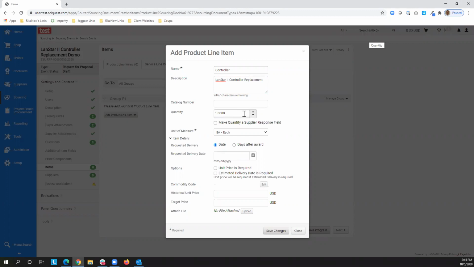If the quantity is fluid and the supplier could dictate the quantity of whatever is needed, you can check this box, and that'll allow the supplier to dictate how much quantity of something would be needed in their proposal. Otherwise, if you're buying something where you know how much you need, you would just not check that box and you tell them how much you need. You can select a unit of measure here. So this could be each, or hours, or lot for lot pricing.